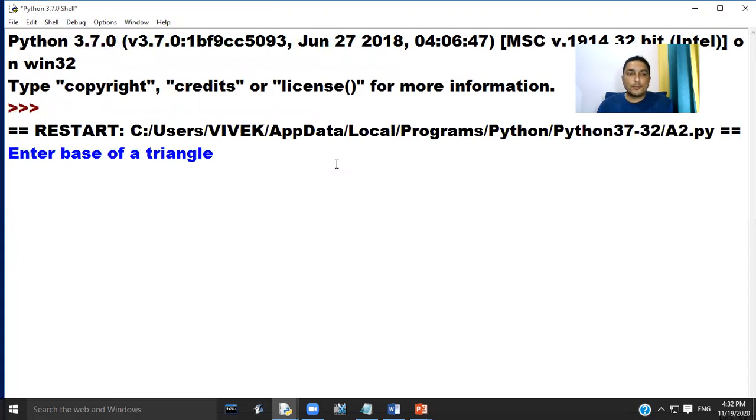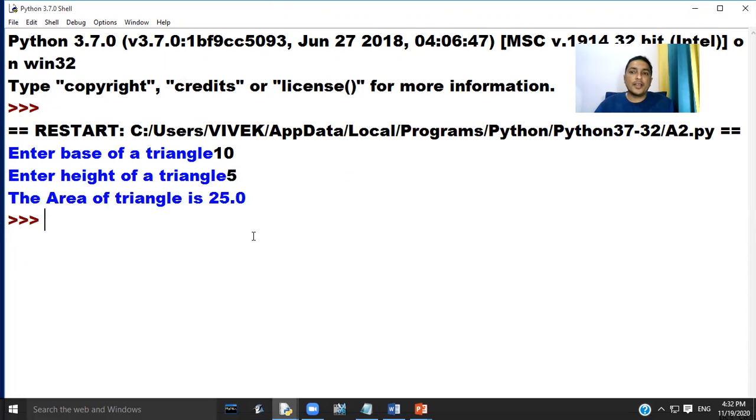When we run this program, the program will ask to enter the base of a triangle. If we enter the base of the triangle as 10 and the height of the triangle as 5, the program will print the area of the triangle is 25.